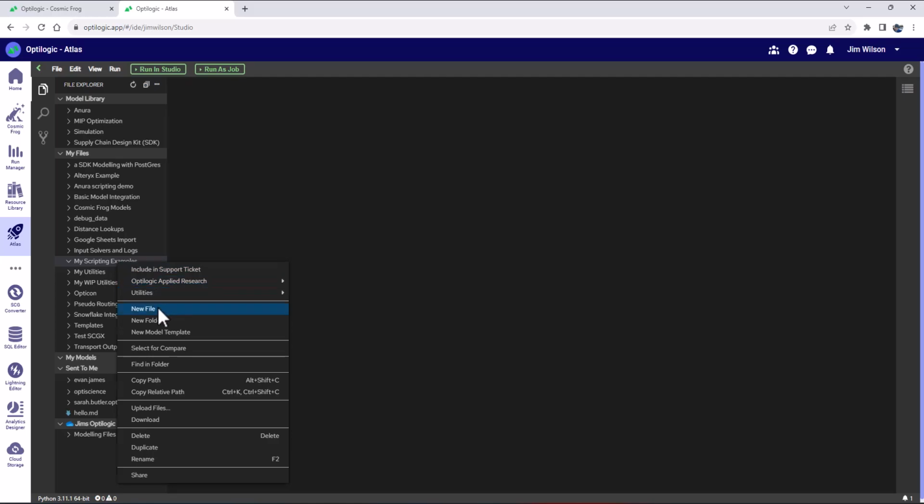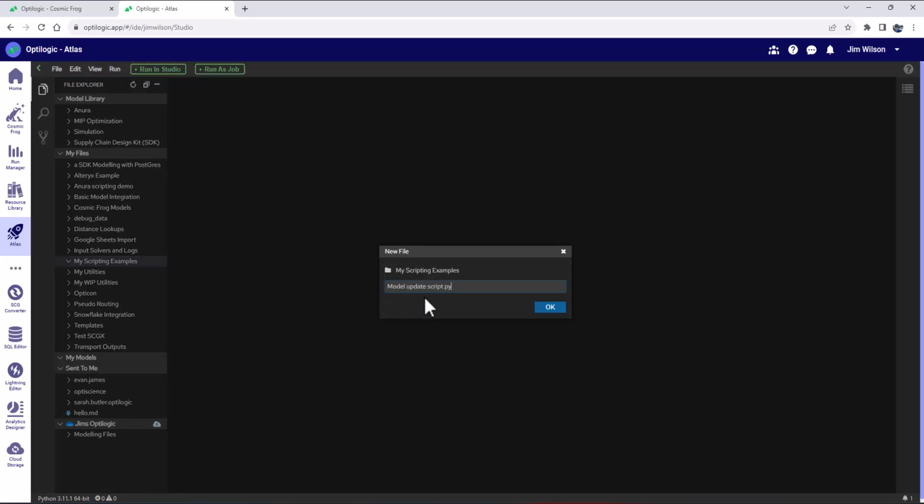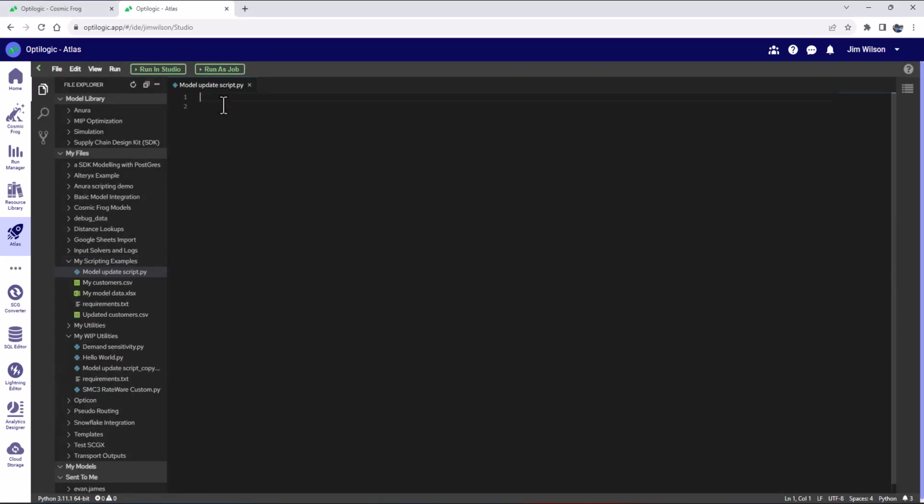So the first thing we'll do is we'll create a new file, and we'll call this model update script.py. And the first thing we'll do is we'll start to set up our connection to the CosmicFrog model.